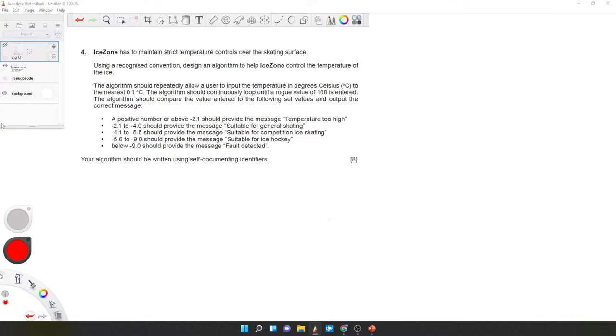IceZone. There's something called IceZone. It has to maintain strict temperature controls over the skating surface. So, it's an ice rink of some kind. Using a recognized convention. Finals, I think highly likely. And by finals, I think you mean final exams. I think it's going to be likely. So using a recognized convention, design an algorithm to help IceZone control temperature of the ice. The algorithm should repeatedly, so when it says repeatedly, I hope you're thinking the same thing as me.